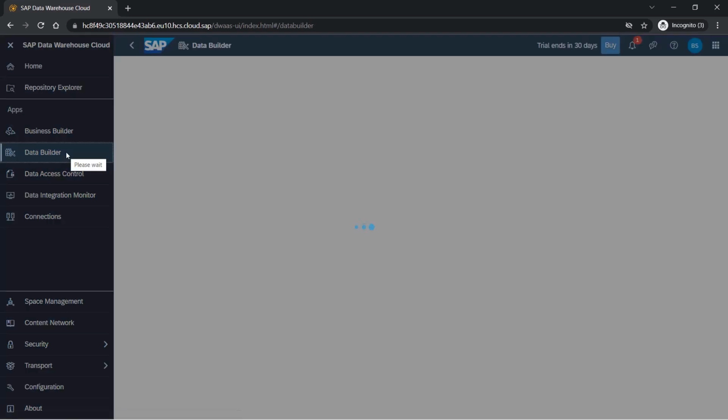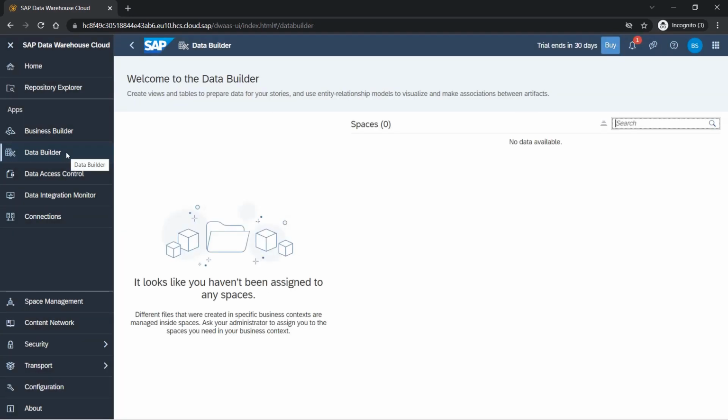Data builder is something where you will be spending a lot of time. Once you create the space, this is the first step which you will do. You will be building data. Basically, you will be creating views. You will be creating SQL queries, and we'll see the details of those once we get to it. Here we don't have a space, so I can't show you here. But obviously, in the data builder section, we will create all the items, and you will see what are the options available there.